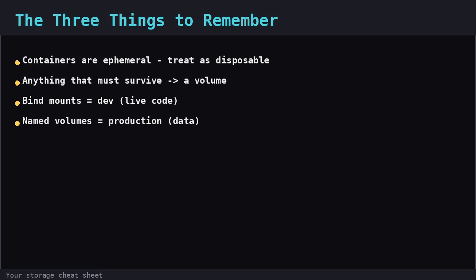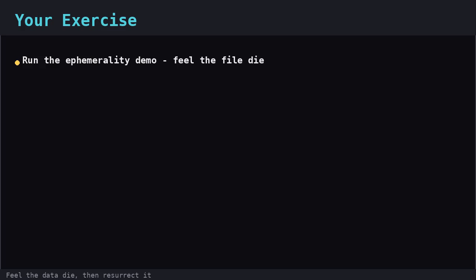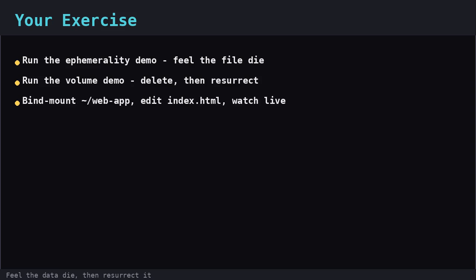Your exercise. First, run the ephemerality demo. Actually feel the file die with the container. Second, run the volume demo. Create important.txt, delete the container, resurrect the data in a new one. Third, bind mount your web-app folder into your version 2 web server container, edit index.html, and watch the browser change with no rebuild. Prove it.